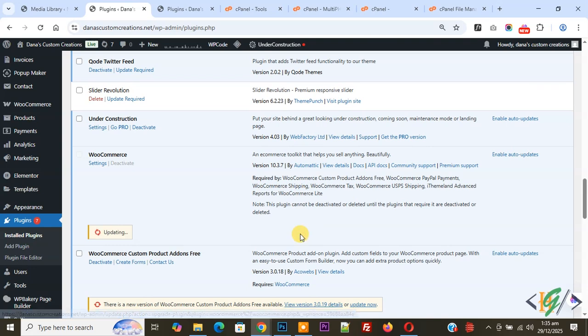So click on update now. Now updating. Now you see updated. So our issue is fixed. So you can apply any method. You can increase the PHP memory limit using the wp-config.php file, or you can deactivate the plugin and then check.